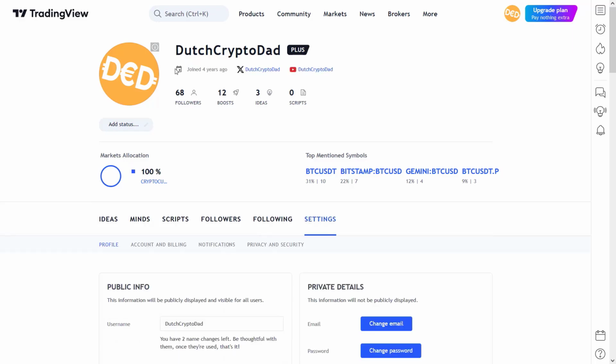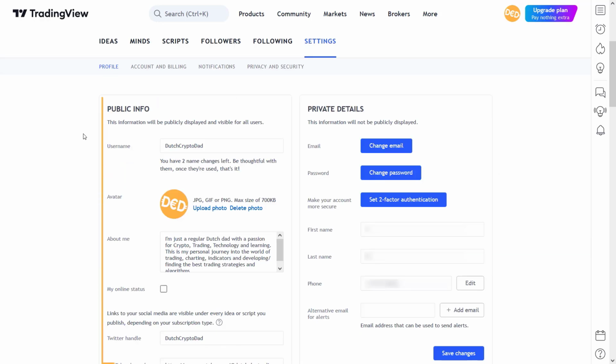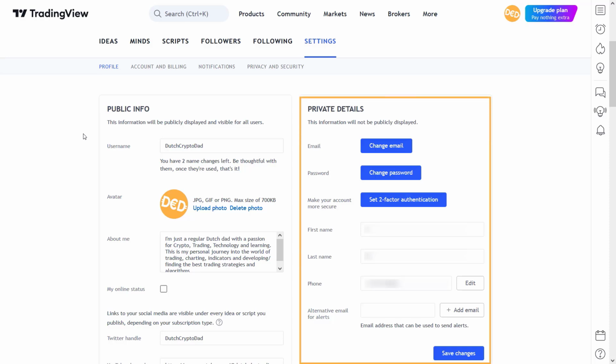Here you can adjust your public information like your username, avatar and links to your other social platforms and some private details. You can also set your email, password and two-factor authentication and more security settings here. And I do recommend setting as much security settings as possible here to protect your account.